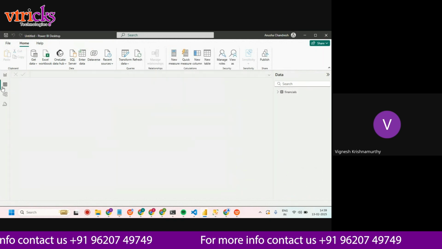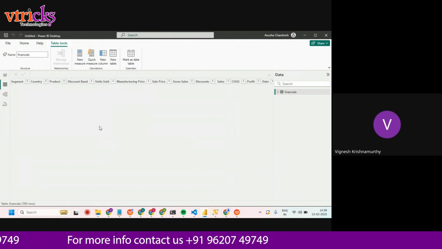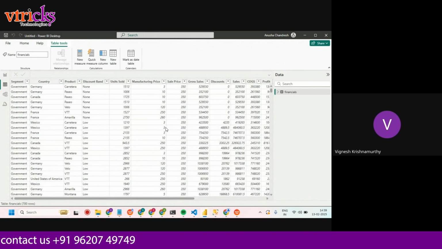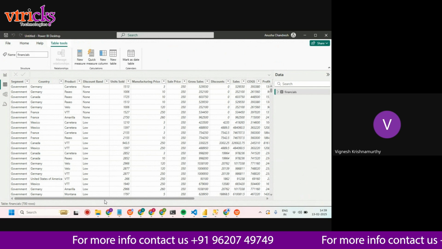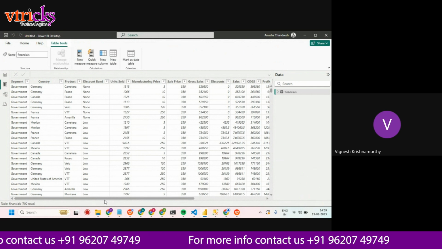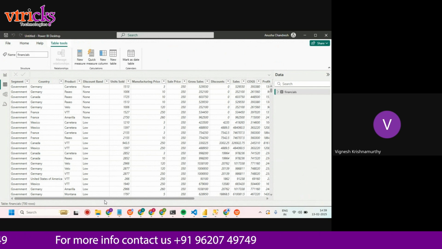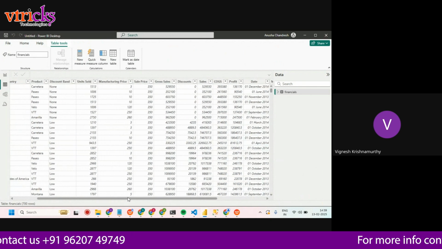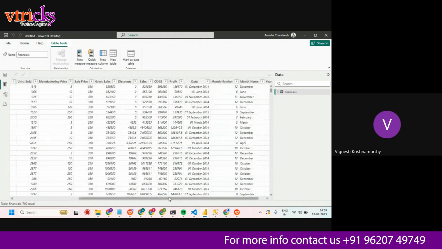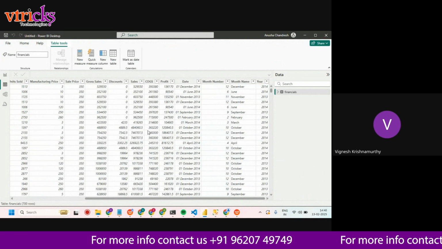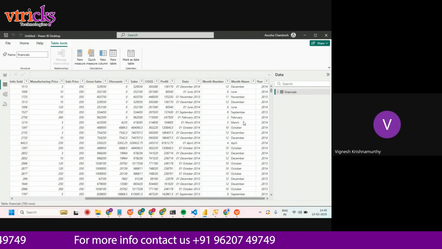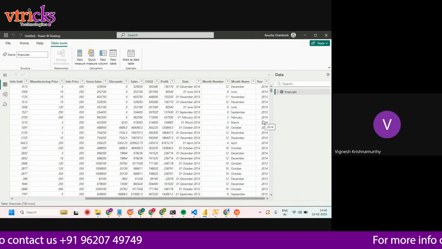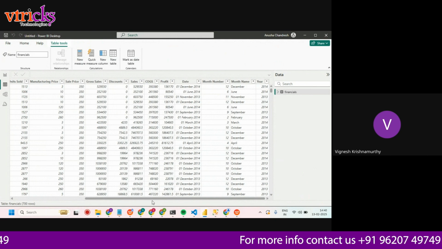So basically, in any data set you'll get two kinds of data: one is categorical data, and one is continuous or transactional data. Here, if you can see, this is the sales data set, a financial data set. We have segment, country, product, and discount band, and these are all categorical data. Units sold, manufacturing price, gross sales, discount sales, COGS, and profit are all numerical data. Date, month name, month number, and year are categorical data again.